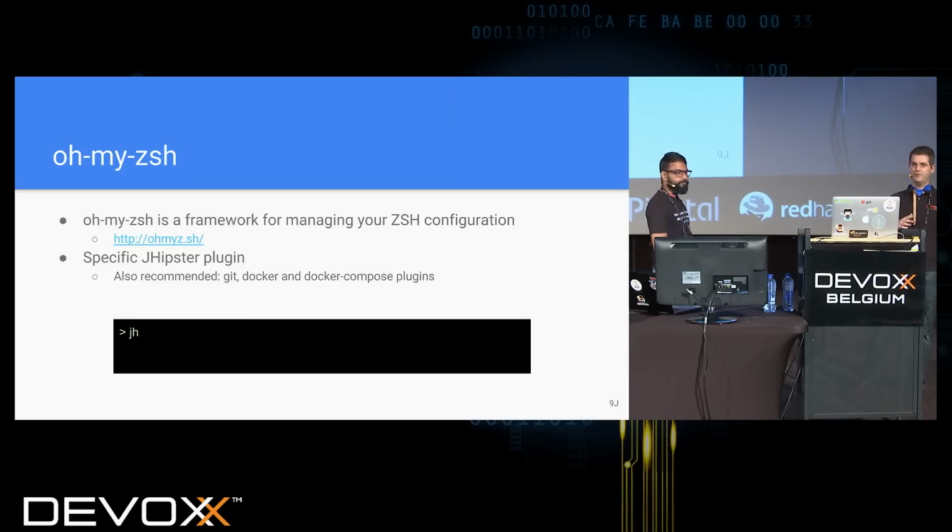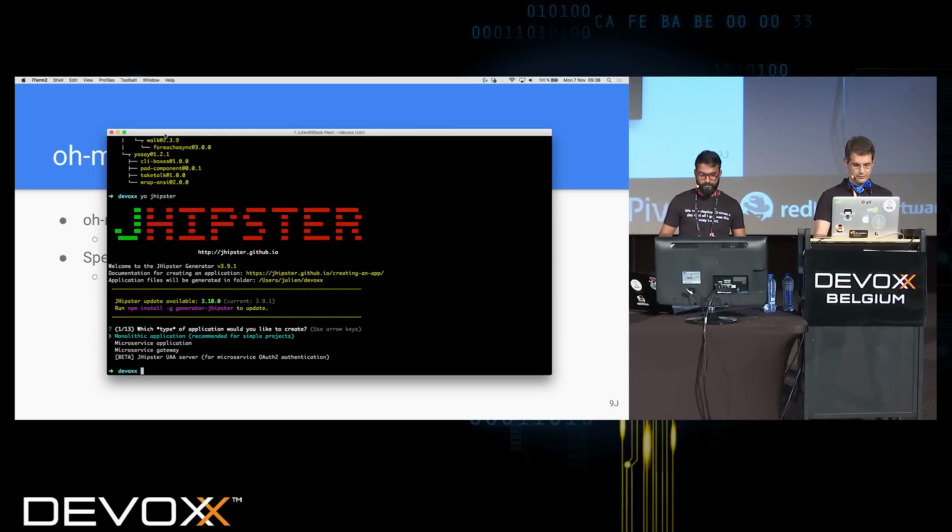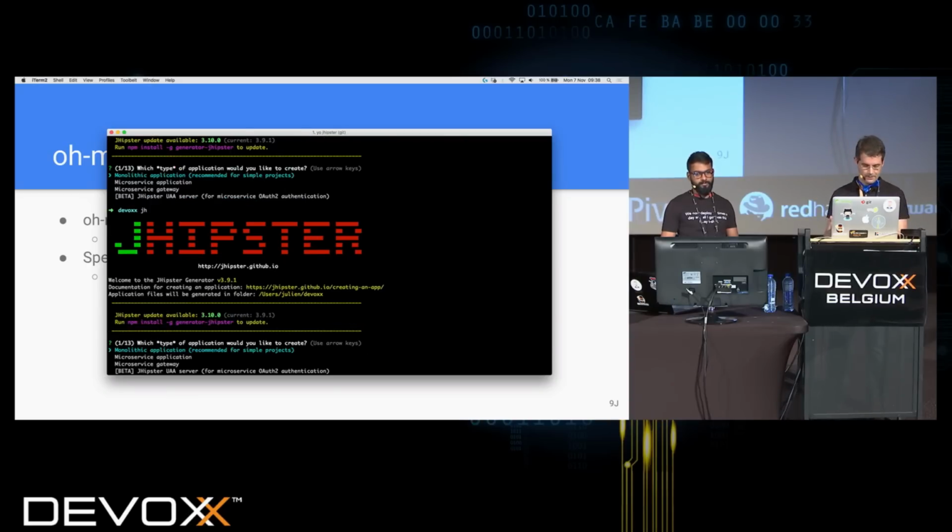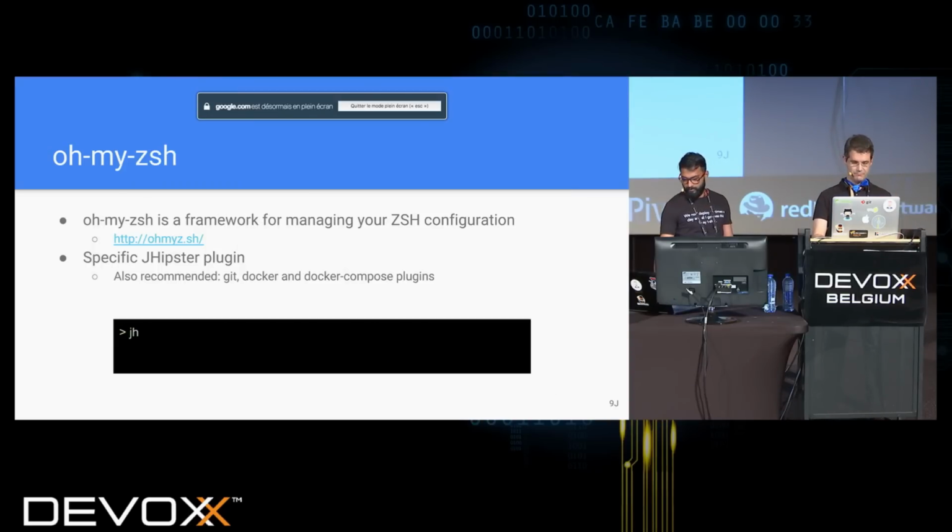Once you have installed JHipster, we've got lots of tools to help you. One of my favorite ones is Oh My Zsh. If you already are familiar with Oh My Zsh, it's just a plugin that we add. If you don't know it, you should have a look at Oh My Zsh because it's going to help you a lot if you are on Linux or macOS. It gives you lots of plugins. Usually I use the JHipster plugin, but I'm also using the Git plugin, the Docker and Docker Compose plugin. You will see it gives me auto-completion for a lot of things. That's why I'm not going to type this all the time. I'm going to type jh instead, which is smaller and nicer.